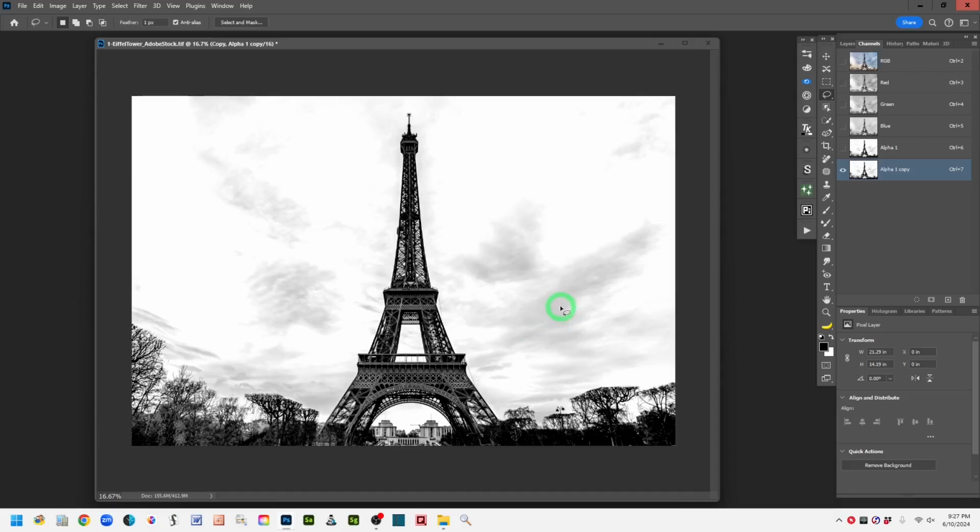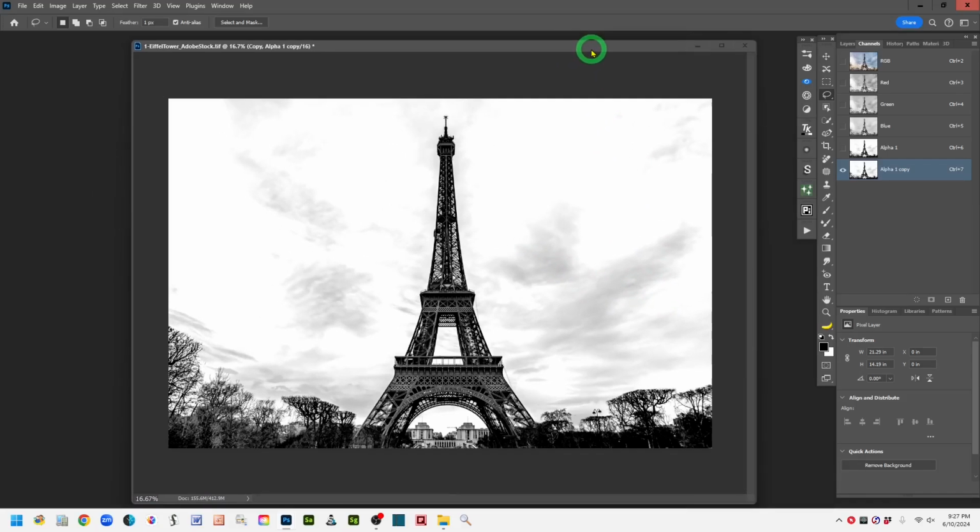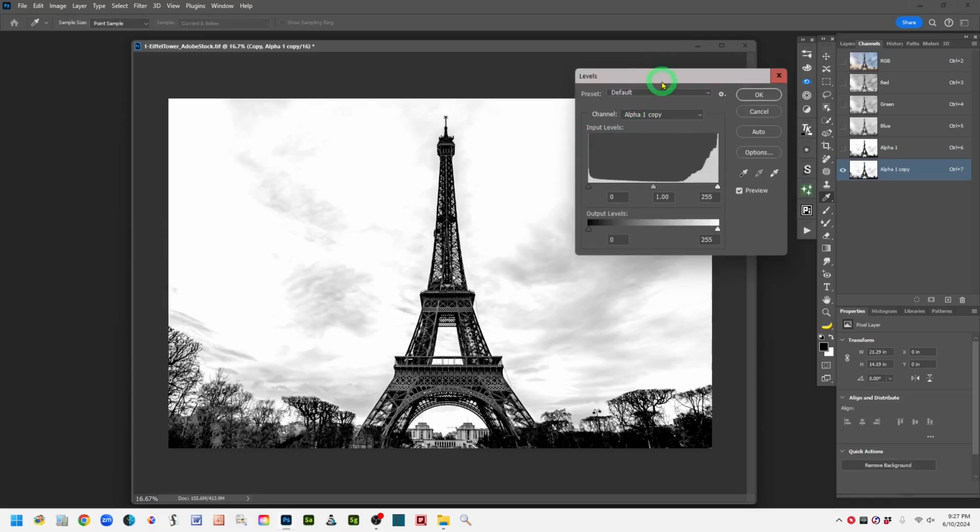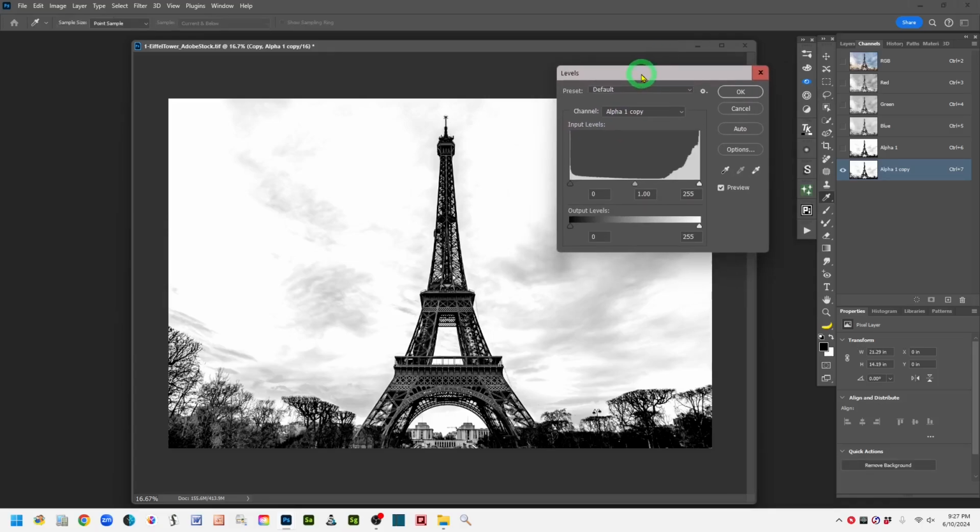So the first thing I want to do here is see if I can make the sky whiter. Let me just move this up a little bit. I'm going to press Control or Command and L, like in Larry, and bring up this levels pop-up box here. As you know with levels, we have a histogram here, and black is at the left, the midtones are at the center, and whites are at the right.